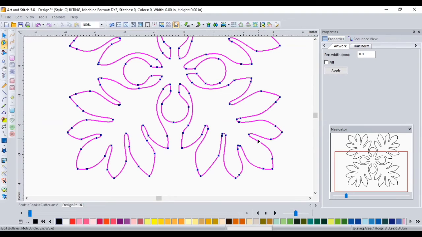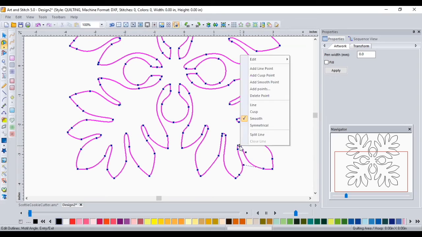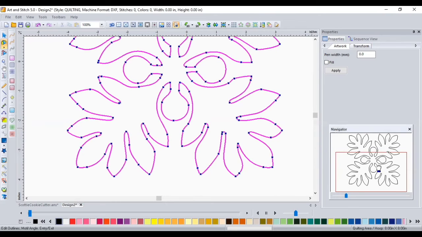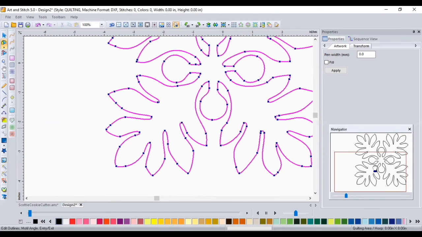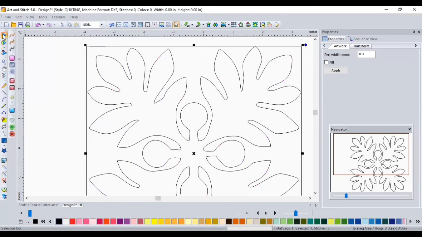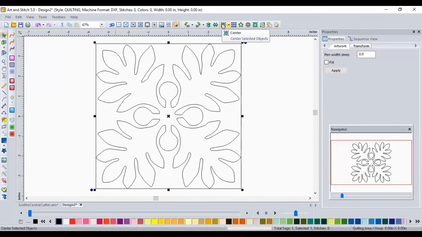So I'm just keeping going around here. I might not need that one. Then I can grab my navigator to see where I'm going. Once I have checked around the entire design while it's showing its nodes, I'll just take the select tool, go back to it. Now I'm going to click center, press the space bar to get it to fit the screen.